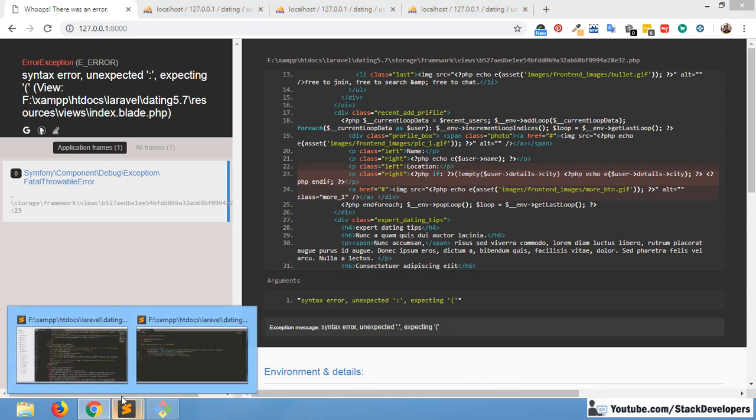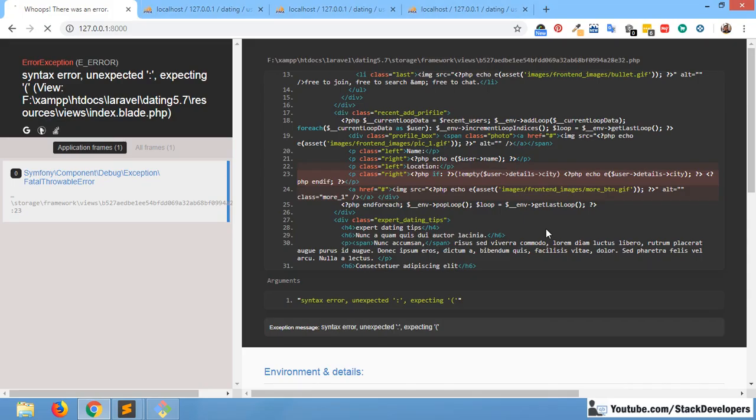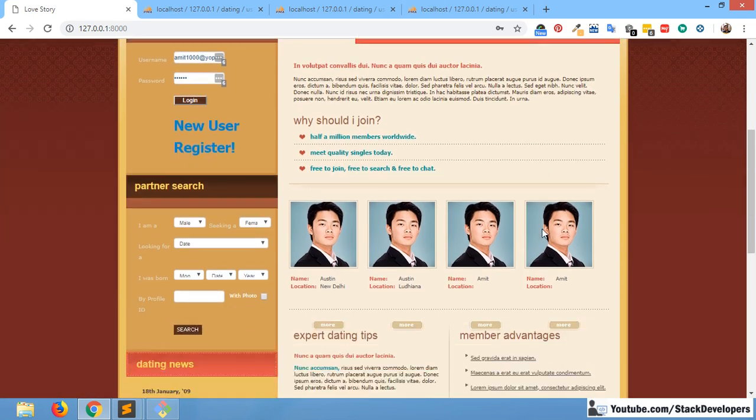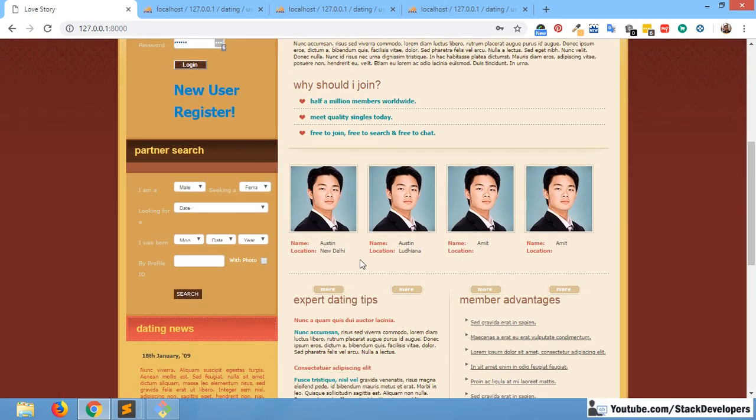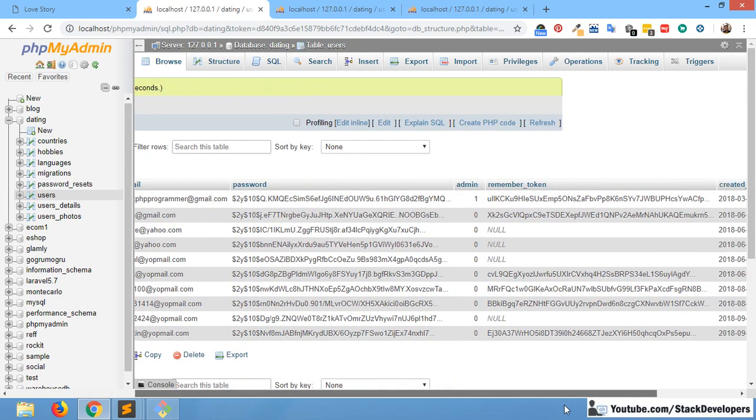So an unexpected error has come. Some error is here. We will check what the error is. Okay, might be double. Let's see. Now it's fine. Now see, New Delhi, Ludhiana, but two cities are not added. What we are going to do is show only those profiles who added the dating profile. We will not show the other dating profiles.